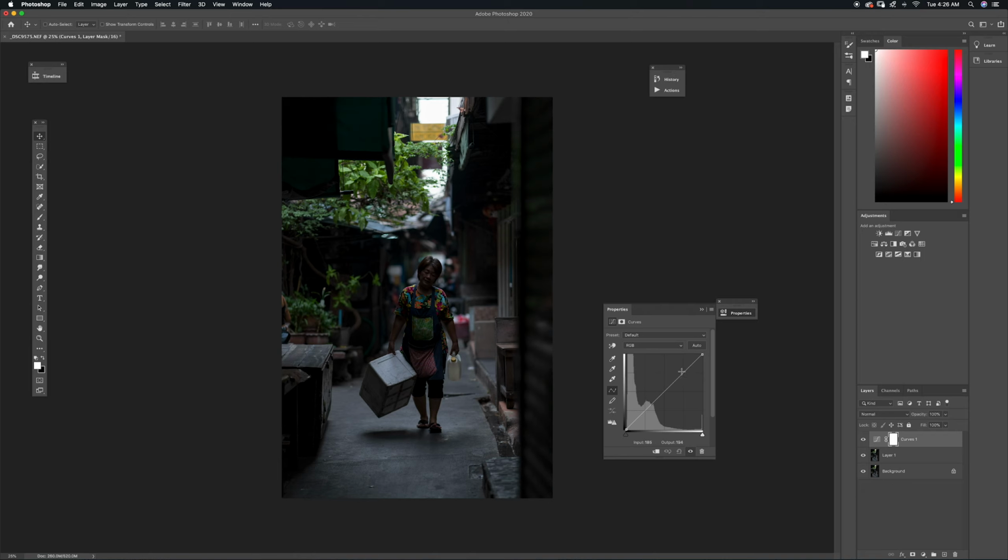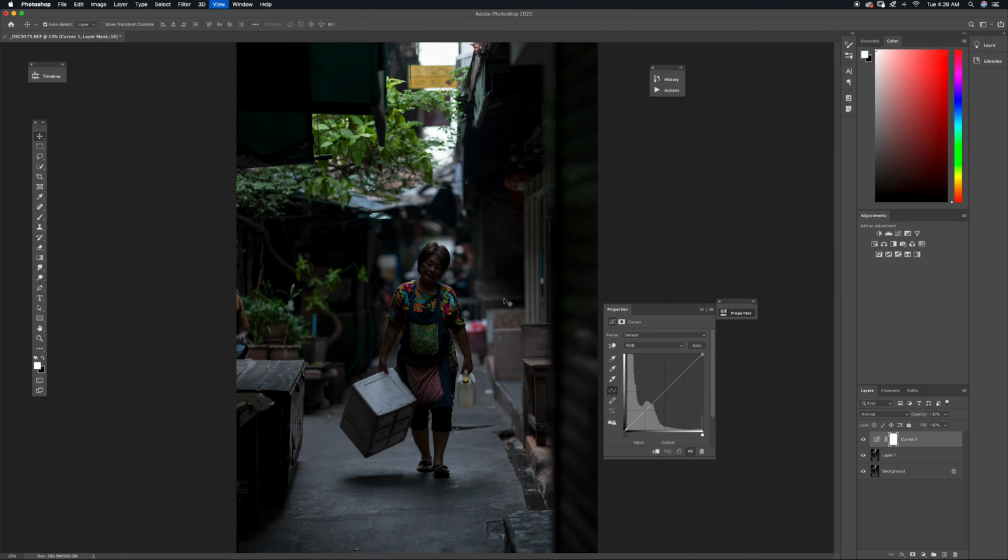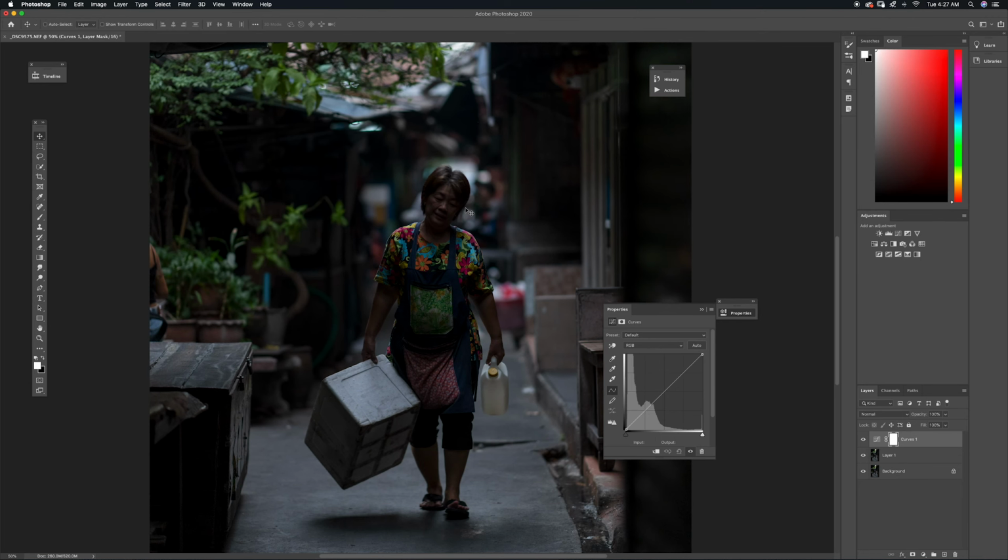I don't really need to work with light in the background. I really like the way it is. I just need to enhance the light in my subject to make her more visible and bring out those details. So if we zoom in, we can see that there's a nice lighting on her face, and I'm just going to enhance it and increase it a little bit.